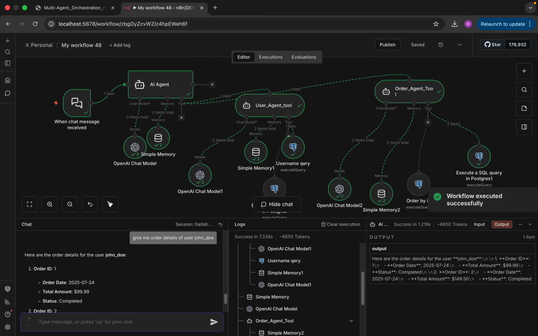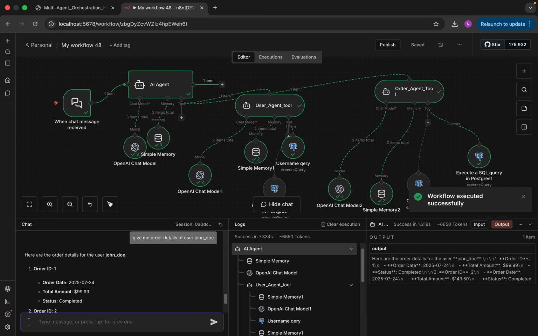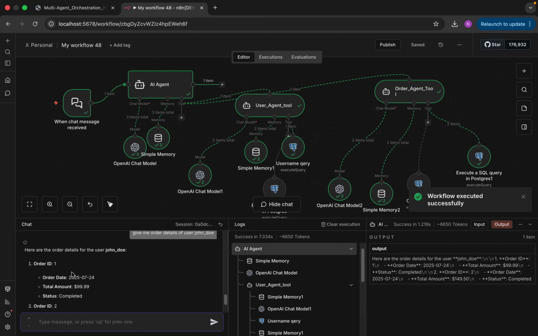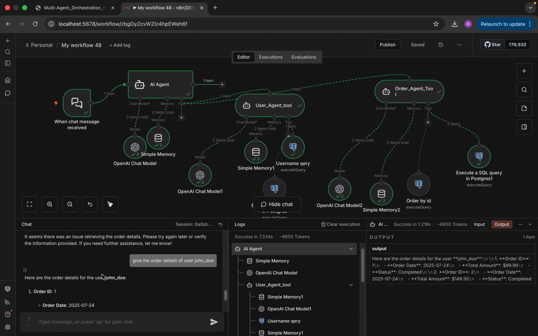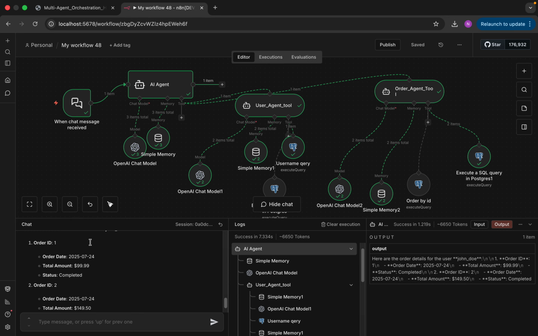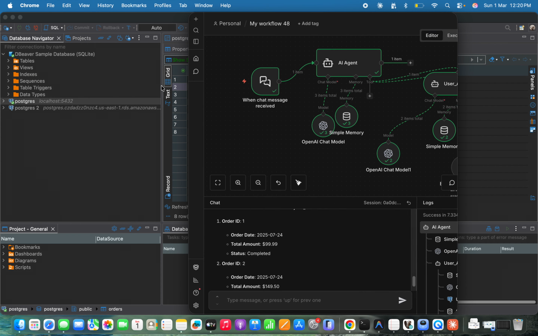Okay, now we are getting the data, right? Here I can see that there is one order ID, and there are two order IDs there. So for John Doe, there are two orders. We can go back and check that.